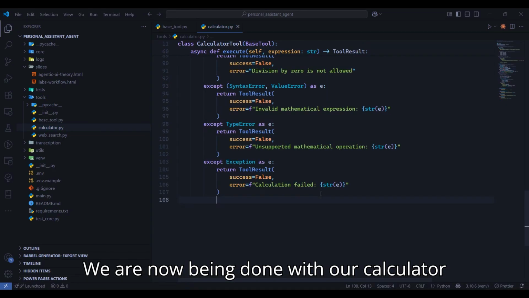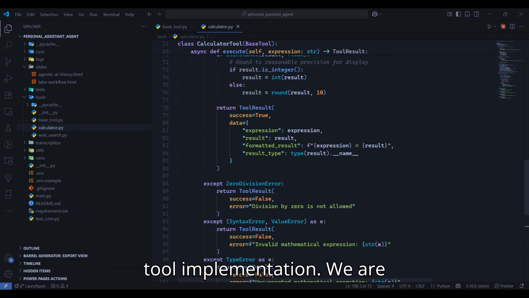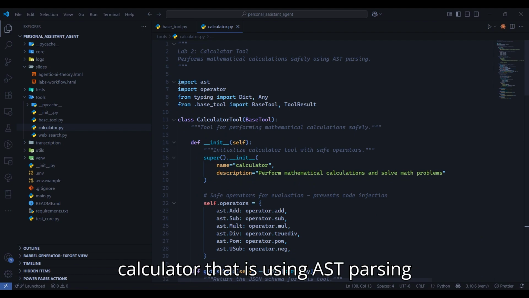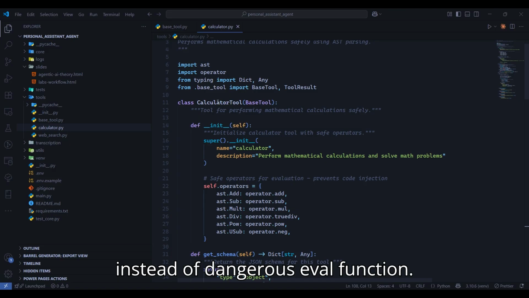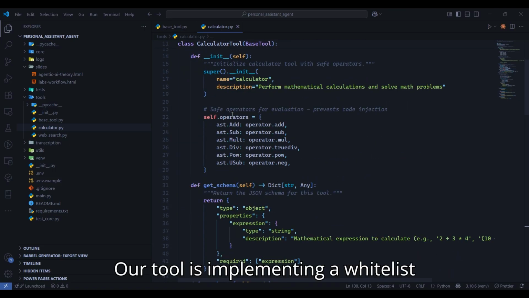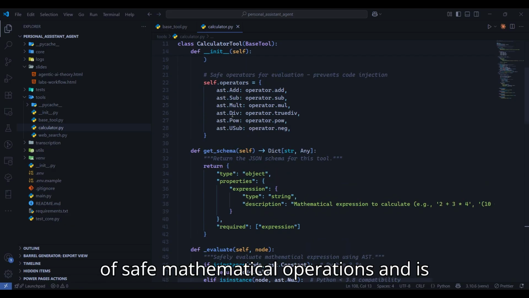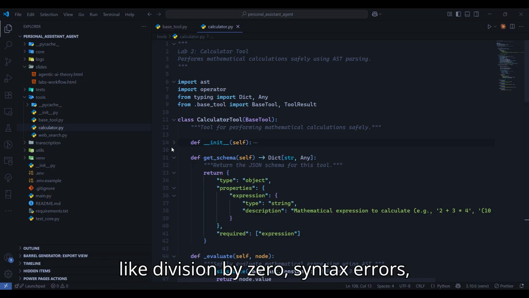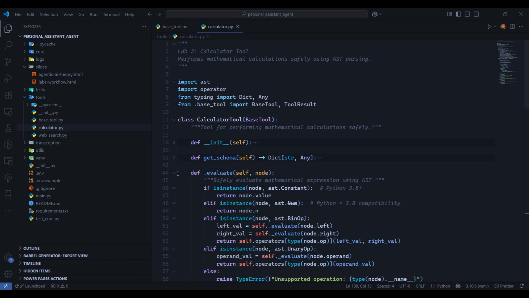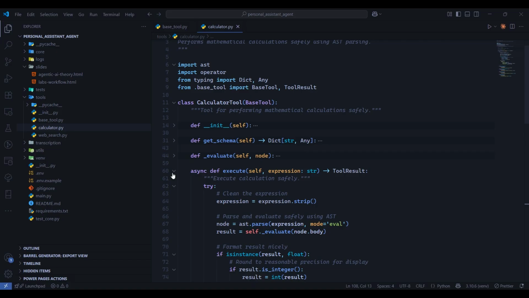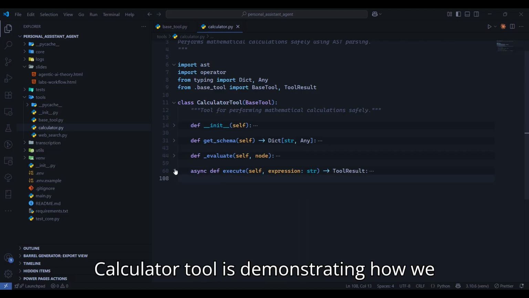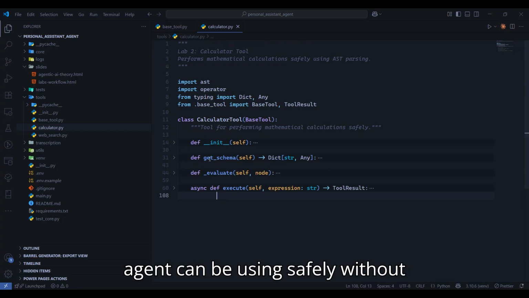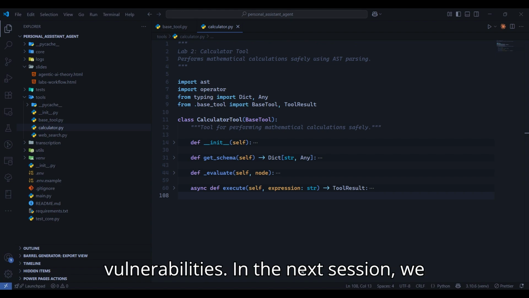We are now done with our calculator tool implementation. We have successfully created a secure calculator that uses AST parsing instead of the dangerous eval function. Our tool implements a whitelist of safe mathematical operations and properly handles all types of errors like division by zero, syntax errors, and unsupported operations. The calculator tool demonstrates how we can build secure tools that our agent can use safely without exposing our system to security vulnerabilities.